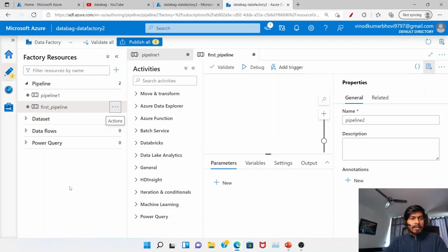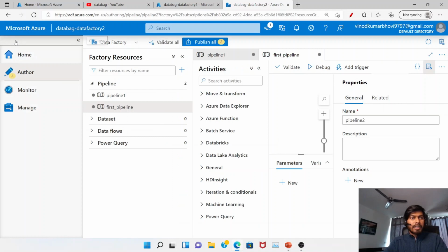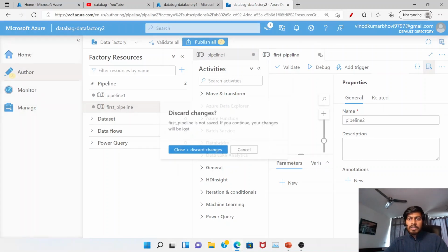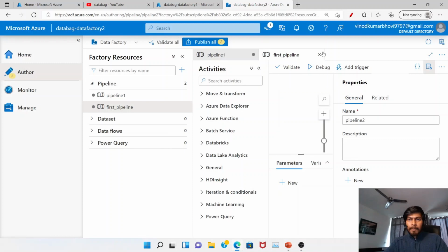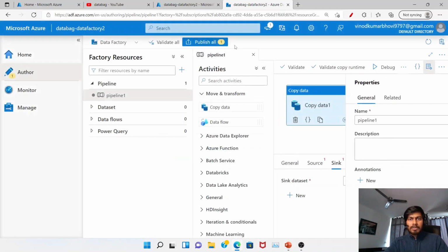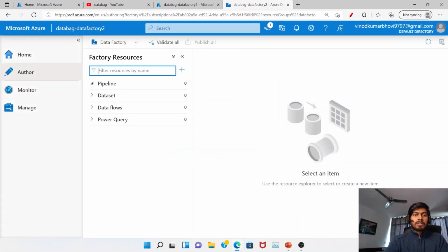So here you can see, here under the author, you can see there is an option called dataset. So from here you can create a new dataset. Okay, so this is where you create the dataset. Let me close these options here. Okay, close and discard.